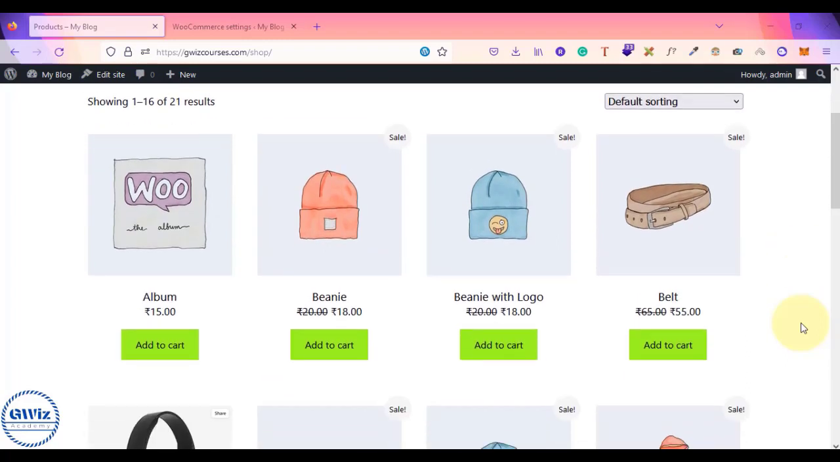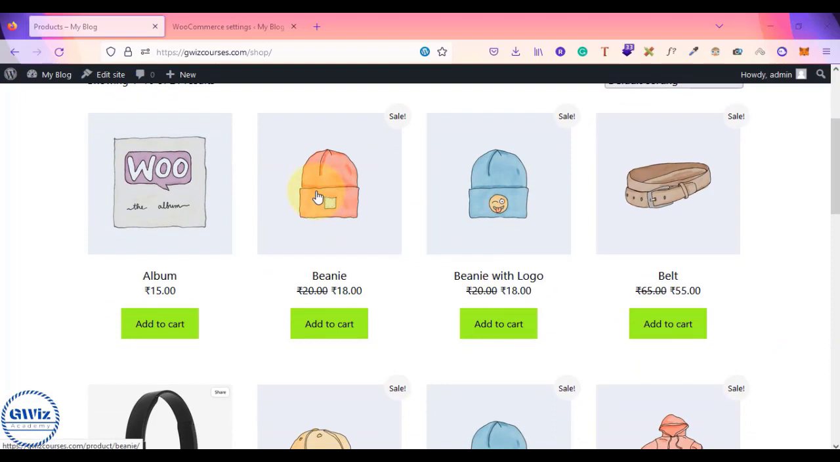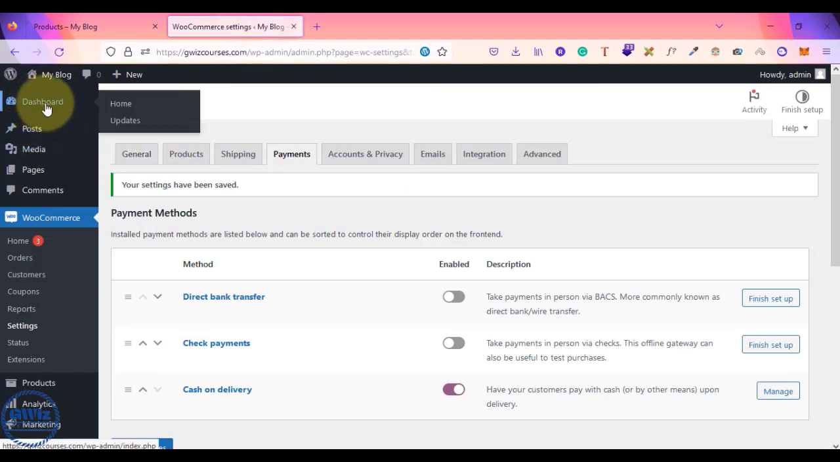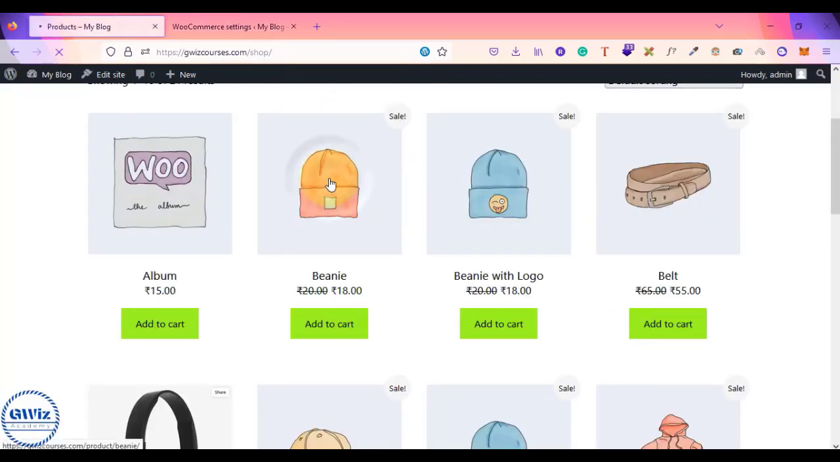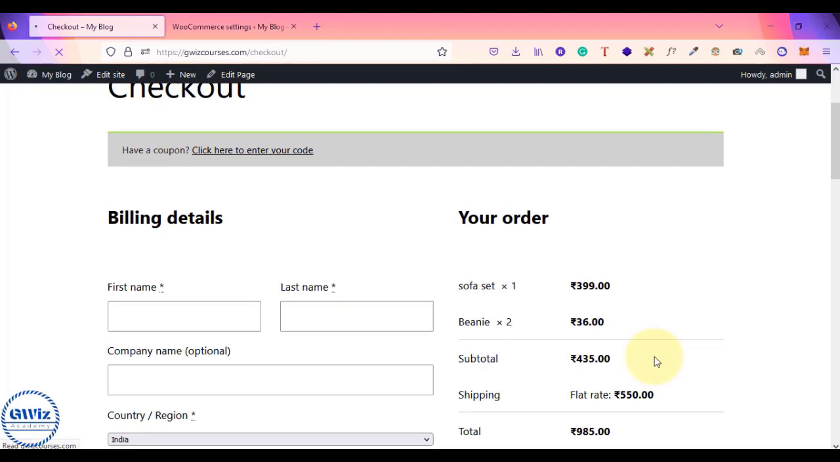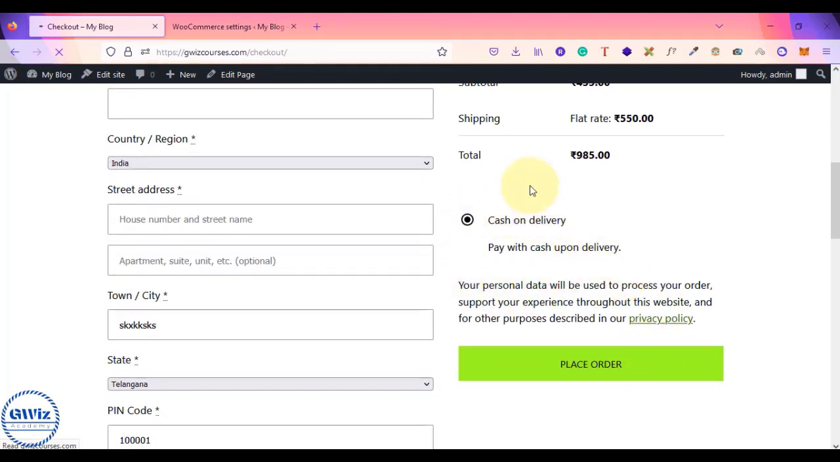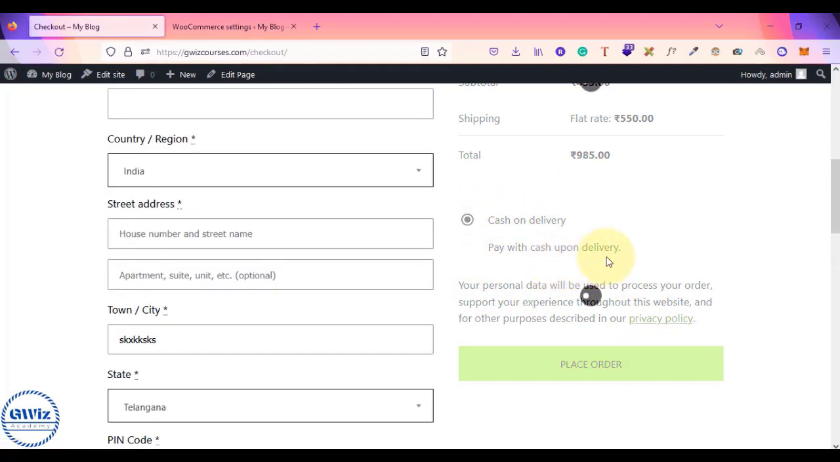So right now, we have just enabled cash on delivery, I guess. If you go to your dashboard, and under WooCommerce open Settings, and under Settings open Payments, you will see these three options. I have toggled this button, in the sense I have enabled it. By default it will be off, so I have enabled this button so that you will be able to see the cash on delivery option in the checkout right now, right? You will be able to see cash on delivery as a payment option, pay with cash upon delivery.